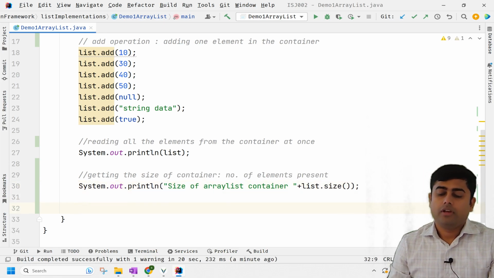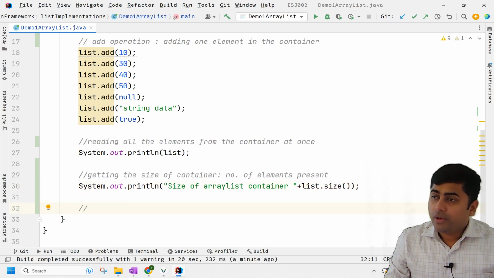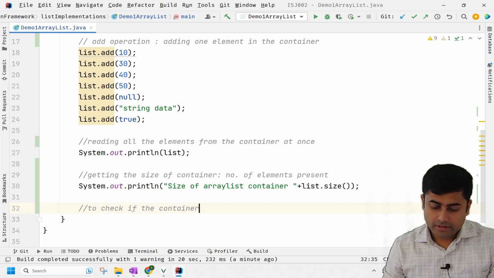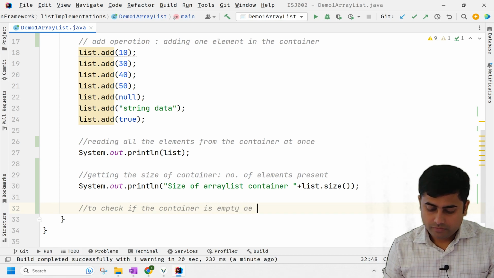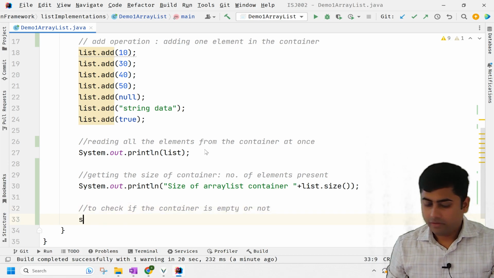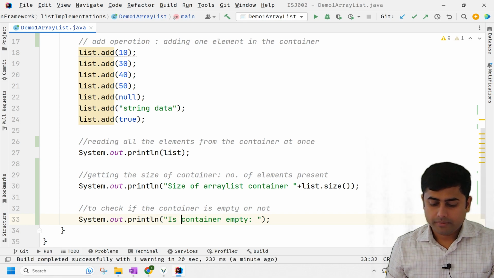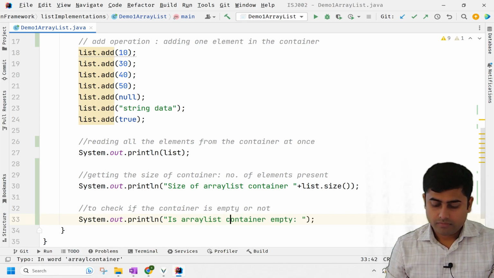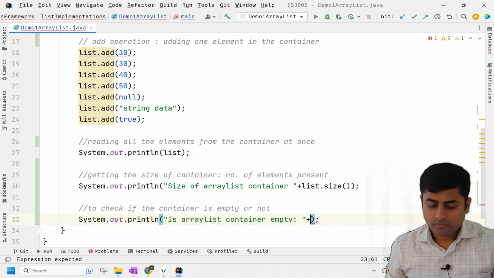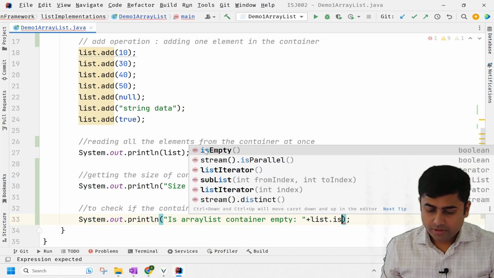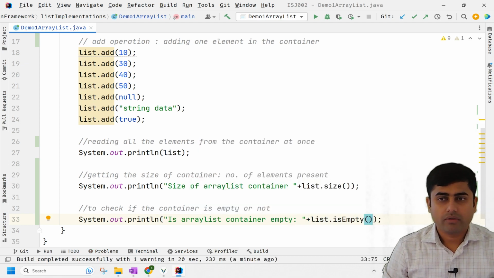Simple. Now I want to know whether this is empty or not. To check if the container is empty or not. If it is empty, it will return true. Is the ArrayList container empty? So how will you do it? list dot isEmpty. What will this return? True or false.